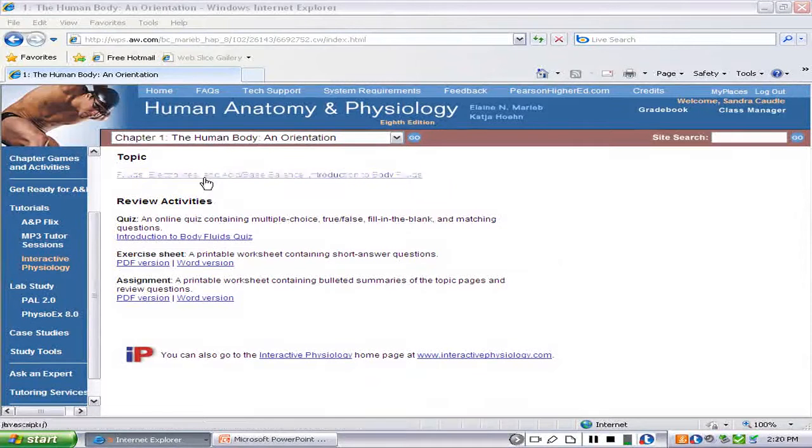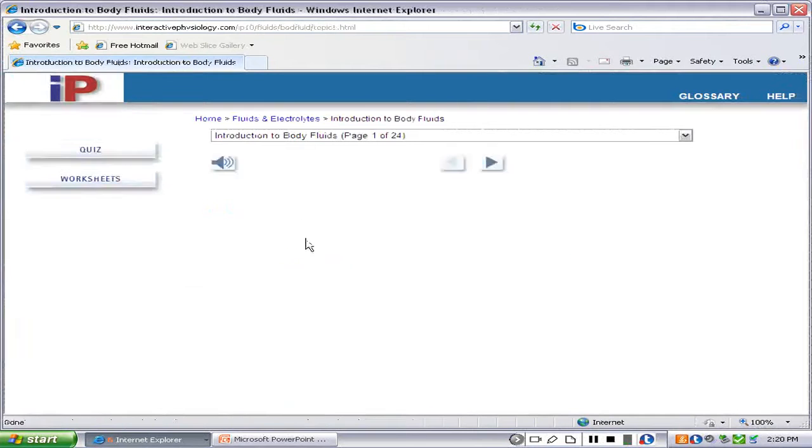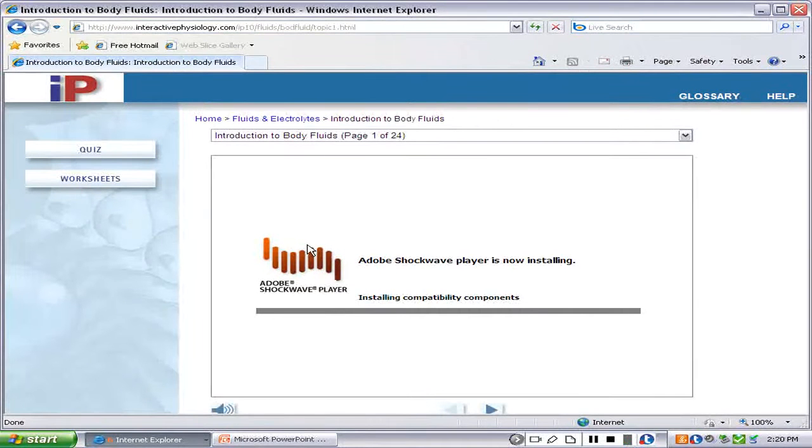Okay, I think the next thing will be that you will see this topic. It says fluid electrolyte and acid-base balance, introduction to body fluids. Now that's the first one I want you to go through. And this is what it's going to look like.